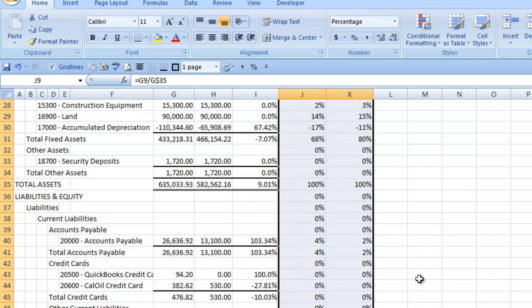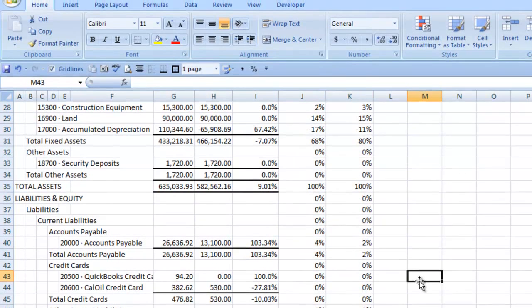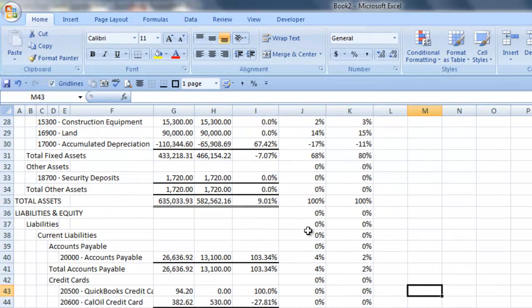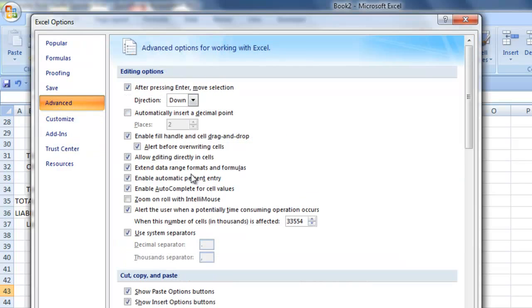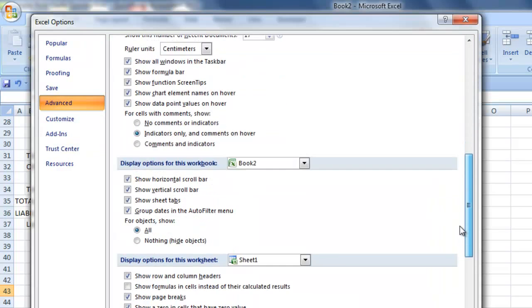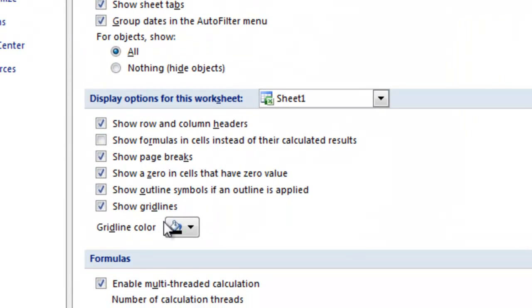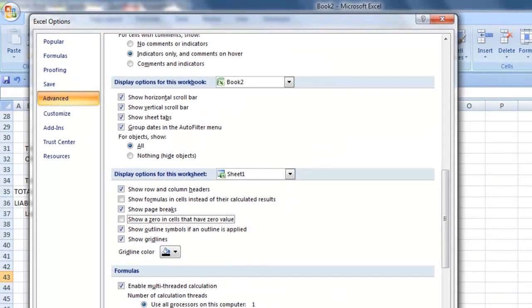Excel returns some blank rows as 0%, so in order to fix that, I'll modify Excel's options. I'll go up to the Office button and then choose Excel Options and then the Advanced tab. I'll scroll down to where it says Display Options for this worksheet, and I'll uncheck the box that says Show a 0 in cells with 0 value.